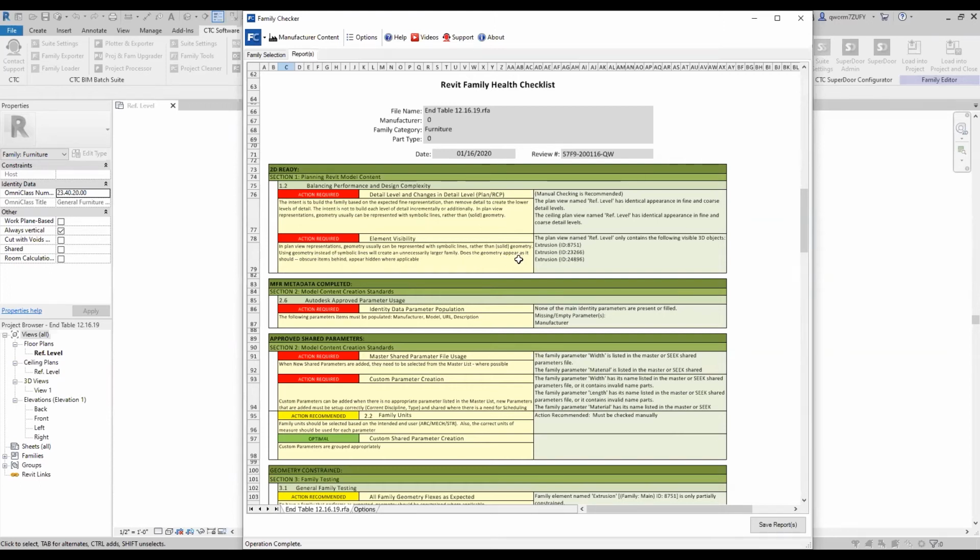worried about it. But if I was working on a multi-story building and I have 50 or 100 of these tables going in, I probably would want to change it to symbolic lines just to make my file smaller so I'm not bogging down Revit trying to load all of these.